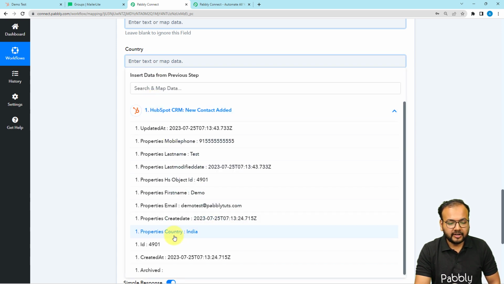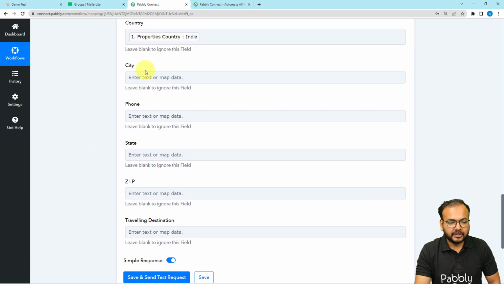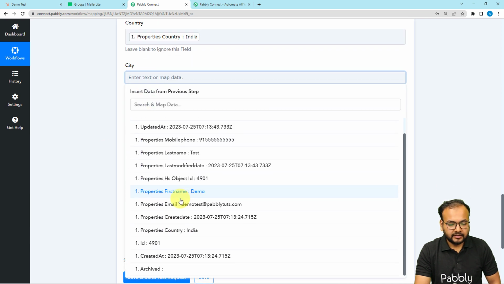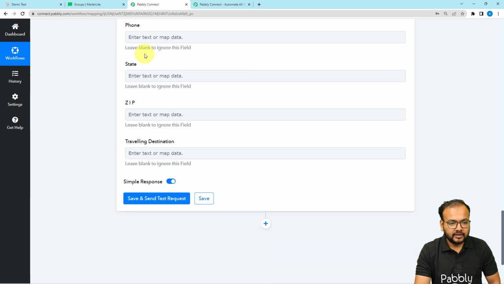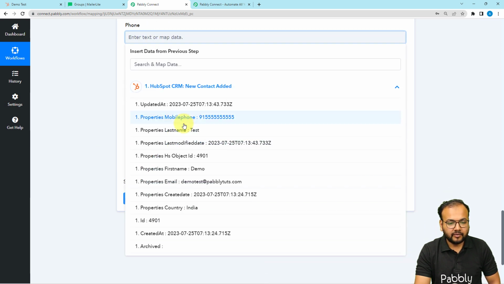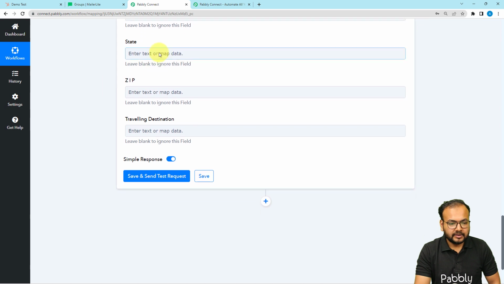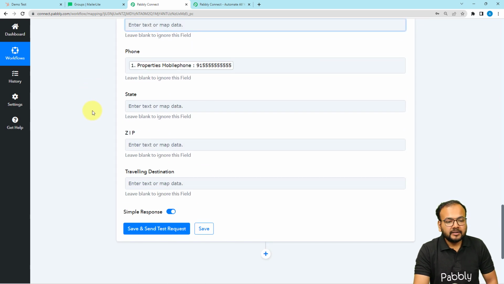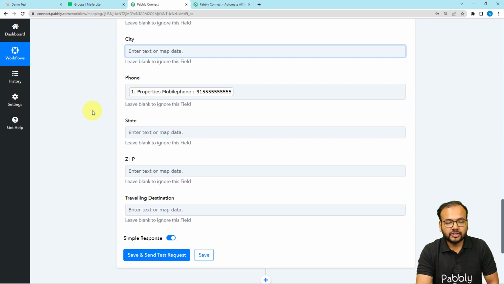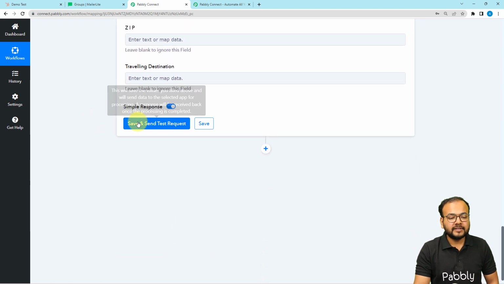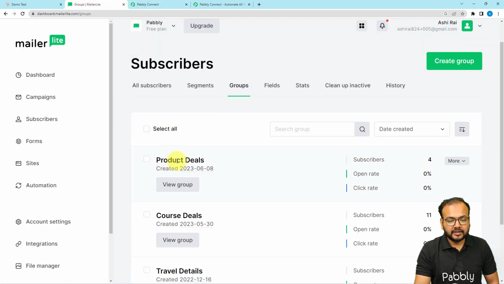These are not compulsory fields, but whatever the things we have, I'm going to map it. Okay, so I have the country name, I have mapped it. Okay, so we didn't have the city details, leave it. Phone number, yes, we do have a phone number. Okay, so we are done mapping the required details. Now you can test your connection with MailerLite by clicking on save and send test request button, and a new subscriber will be added in this group.